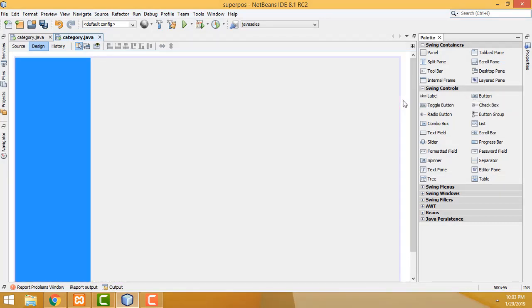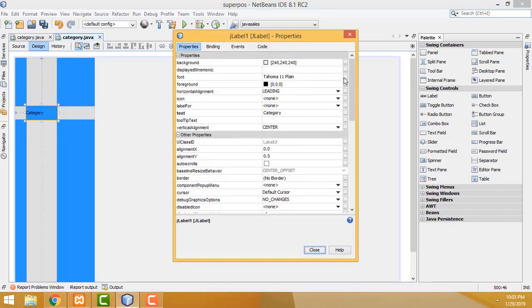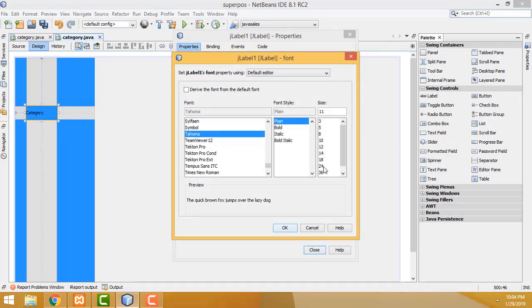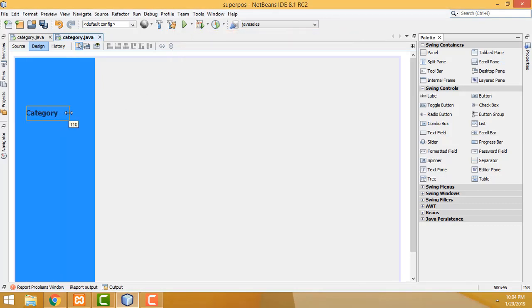Now let's get the label first. This is a label. I just drag here on the form like this. Here right click and edit text. I'm going to write as category. Just right click and properties. Let's increase the size of the font. This one 18 with bold. Click OK. Now your font has been adjusted successfully.